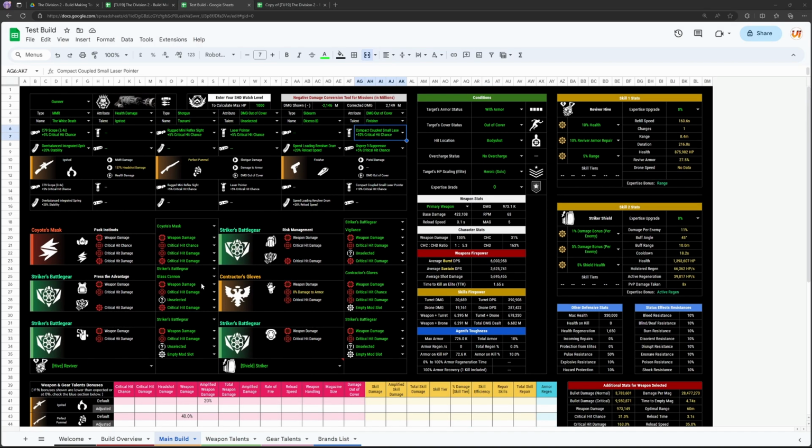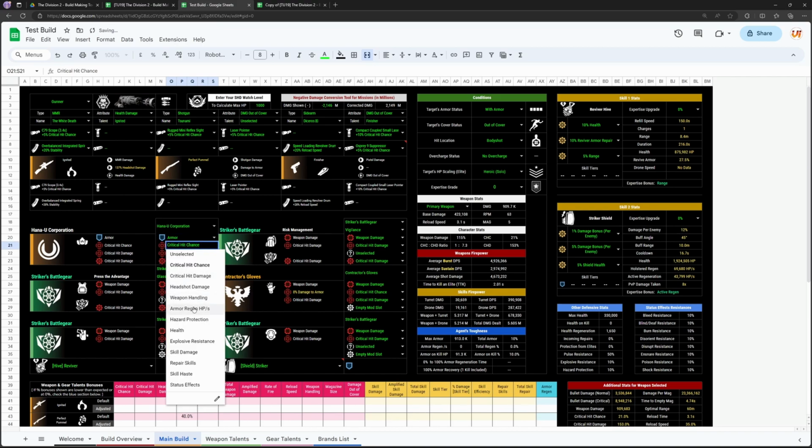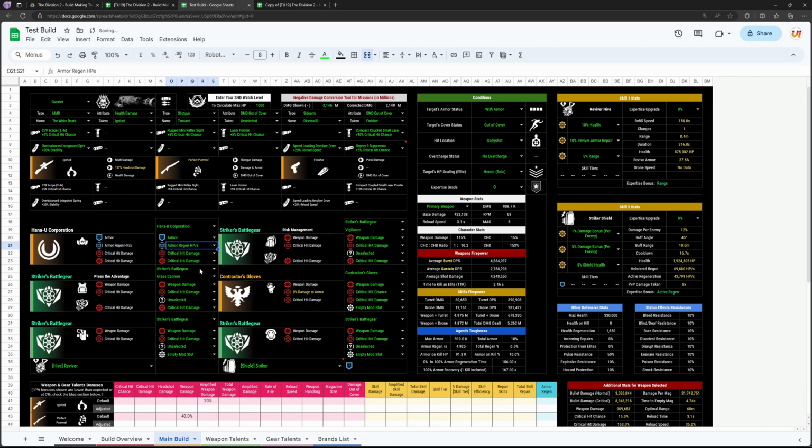And down the bottom is the exact same for gear pieces. So we can choose different pieces of gear from these drop downs. We can pick the attributes that we want, and we can type in here if we're looking for something specific that we already know. If it's an exotic piece, obviously they have predefined attributes, so that will overwrite our choices on the left.